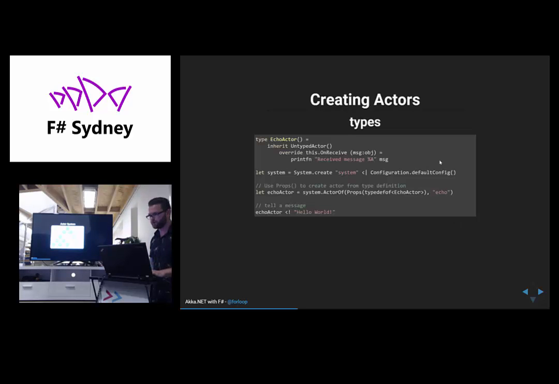So going on to creating actors, you've got a few different ways within F# that you can do this. So one of them is to inherit.